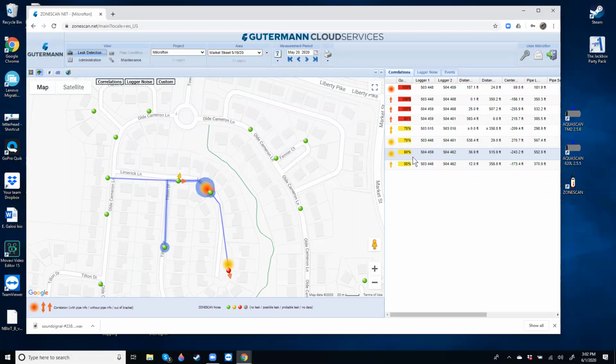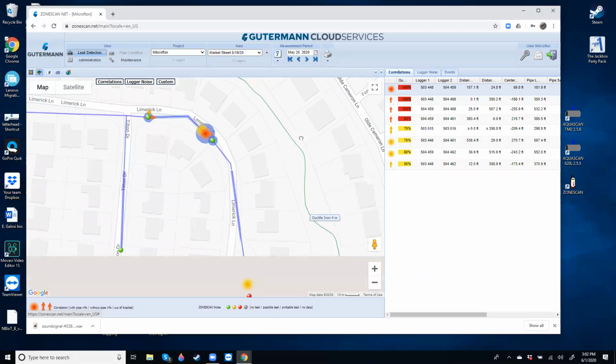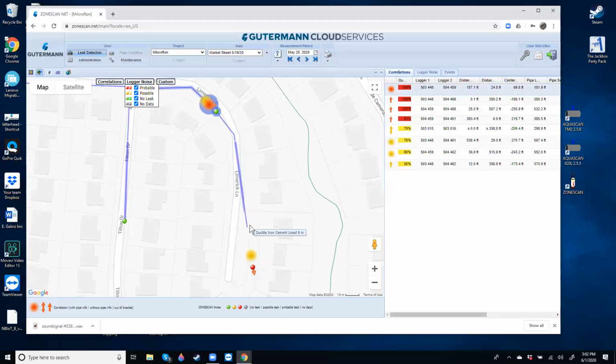Yes. This 60% correlation that you're seeing is between this logger here and this logger up here. If I zoom in, you can see I'm getting a yellow correlation, which is this 60% correlation, but it's right on top of, or right underneath, the red correlation, the 100% correlation between this logger here and this logger down here.